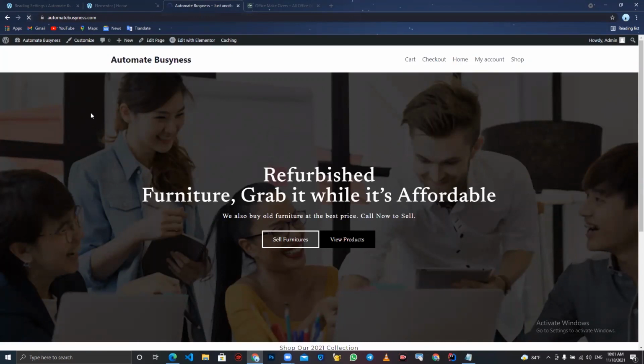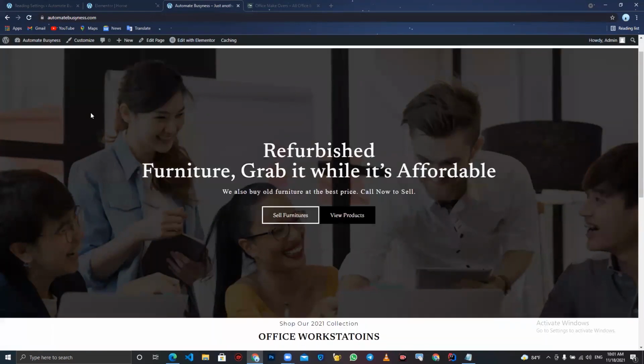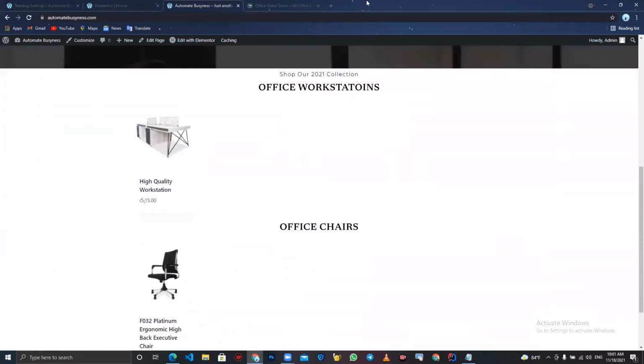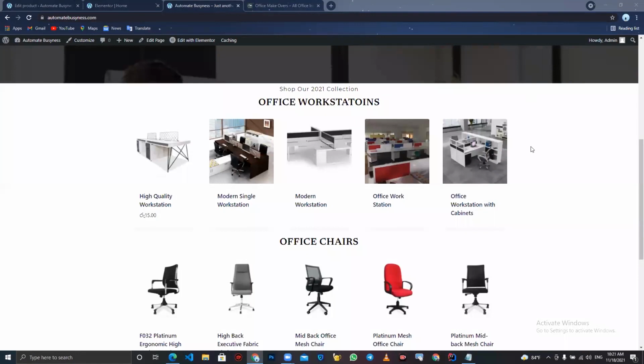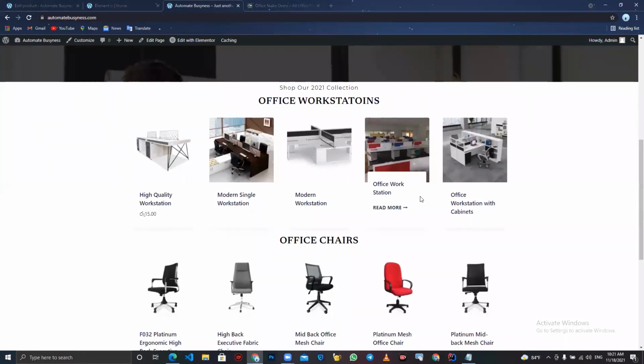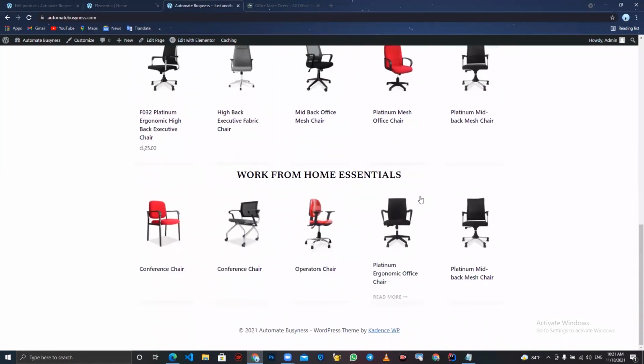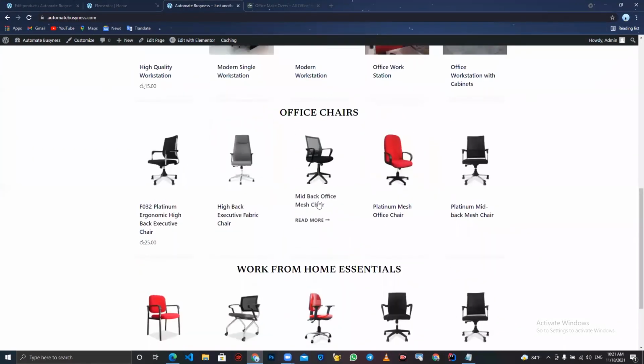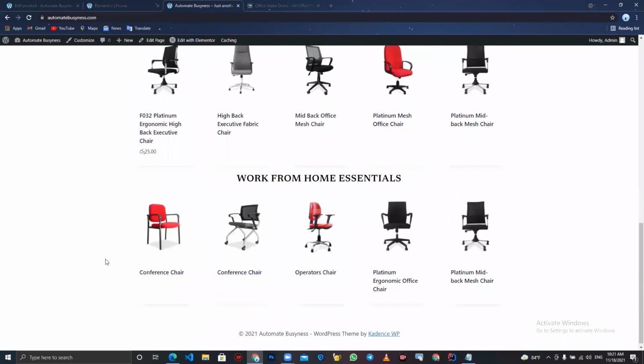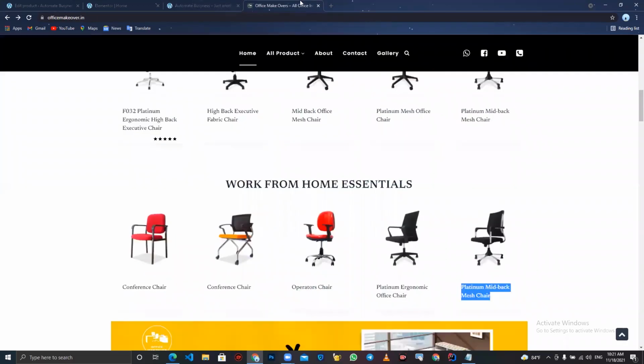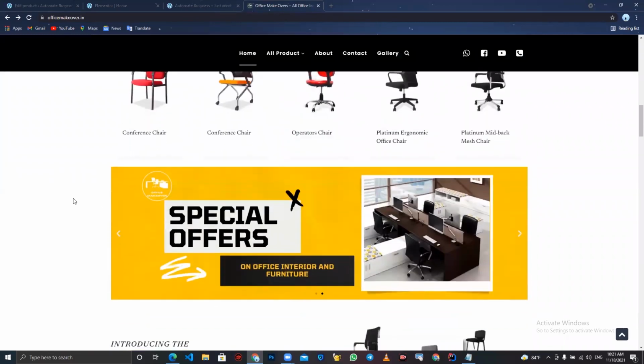Yeah, so as I told you, you always update it, so that the changes will be live, otherwise you will not be able to see the changes. So in this same way you put other office workstations and chairs. So 5 plus 5 it will be 10, plus work from home essentials 5, so 15 products you can see. In the same way you generate the short code, you put it, and it will be visible.